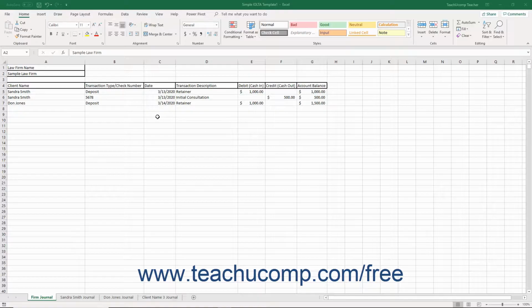www.teachucomp.com/free. In this chapter, we will learn how to perform simple IOLTA management within an Excel workbook. An IOLTA, or Interest on Lawyer's Trust Account, is used to hold client funds separately from the funds of a law firm or individual lawyer. An IOLTA account is an interest-bearing checking account. The interest earned from all IOLTA accounts within a state is pooled together to help low-income individuals afford legal aid.